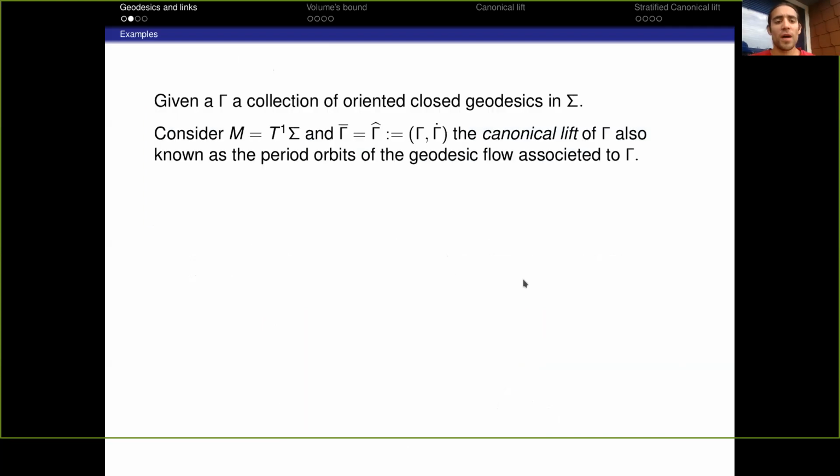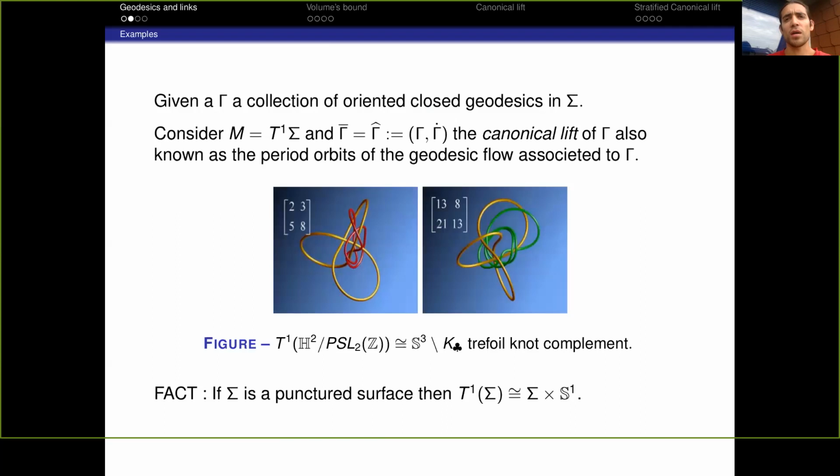So another family which is very interesting is considering periodic orbits of the geodesic flow. Here our Seifert-fibered manifold is the unit tangent bundle of the sphere, and the links are obtained by taking the lift, which represents the position and the speed of the closed geodesic. This has already been studied by many people like Ghys, Dehornoy, Kelmer, Sarnak, Bergeron, in the particular case of the modular surface.